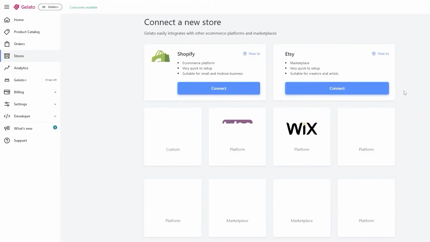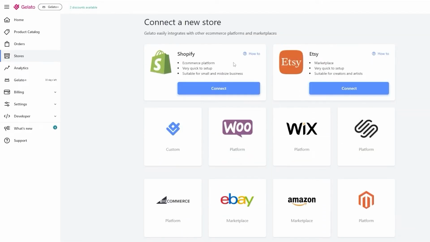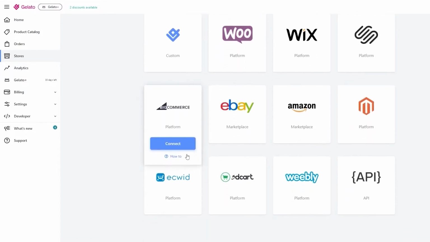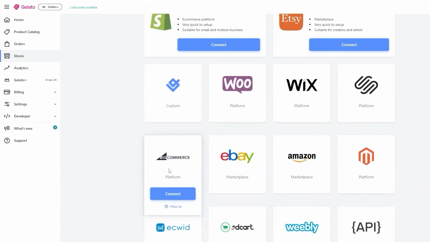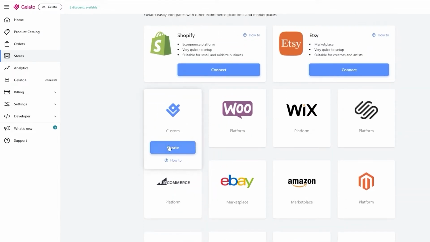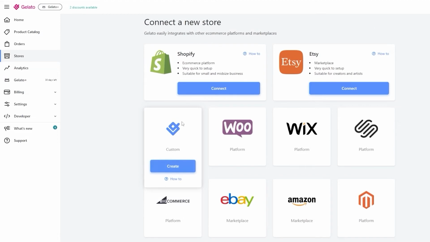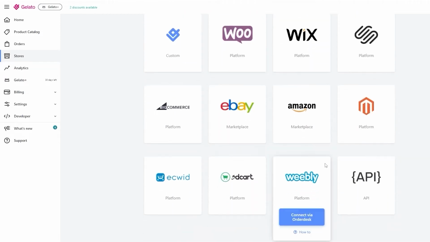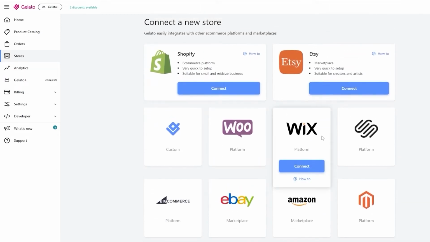Now over here, Gelato has a bunch of different integrations with other stores such as the Shopify, Etsy platform, WooCommerce platform over here, Wix, Squarespace, and Amazon, and a bunch of other ones as well. But if you have your own one, you can go ahead and create your own custom store over here. Or if you already have a pre-made store from any of these websites, then you can go ahead and click on connect and you are good to go, right? So let's go ahead and choose Shopify.